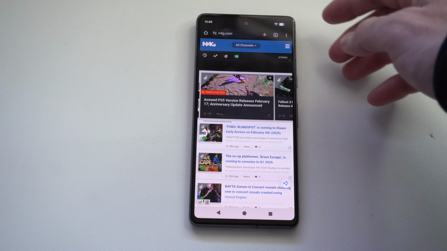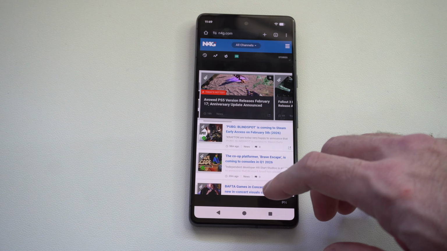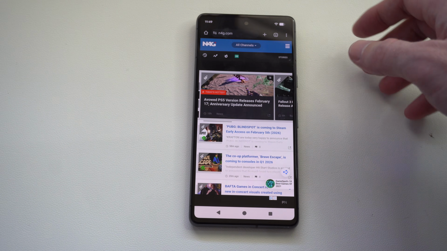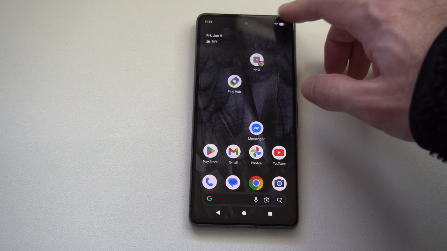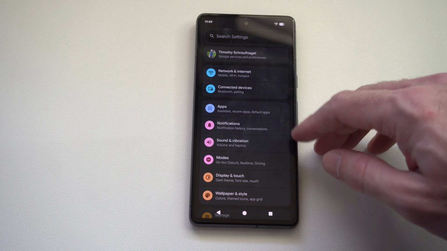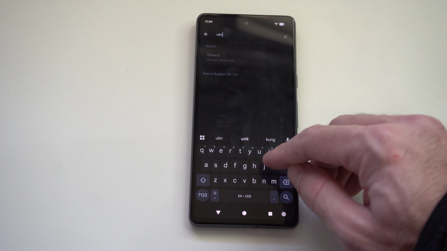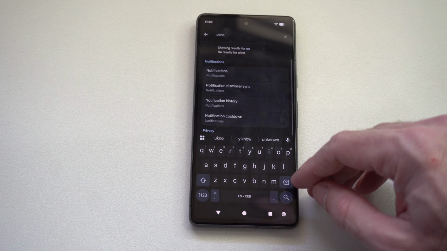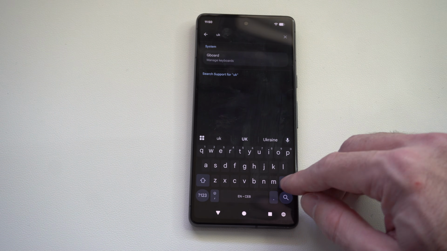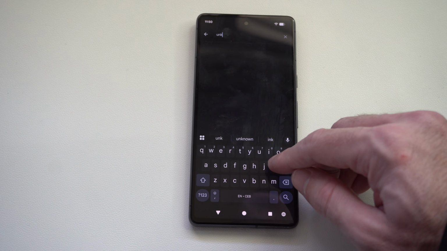Today in this video, I'm going to show you how to install apps from unknown locations on your Android phone, and this is easy to do. We can just swipe down from the top right and go to settings, and then go to search settings and type in unknown. If you type this in correctly instead of what I just typed in, it should pop open.